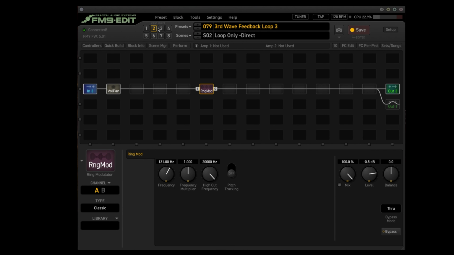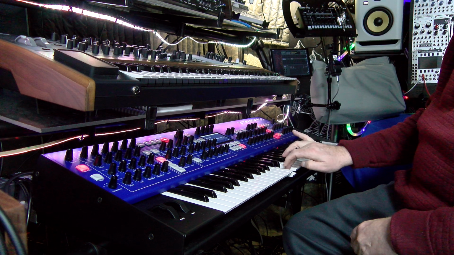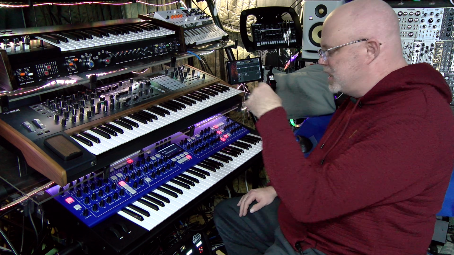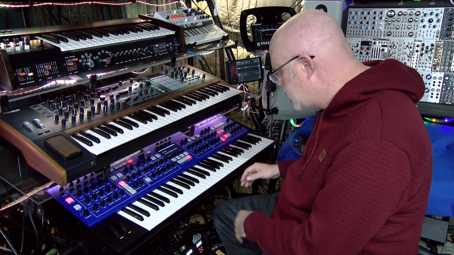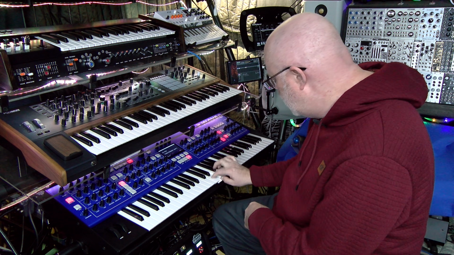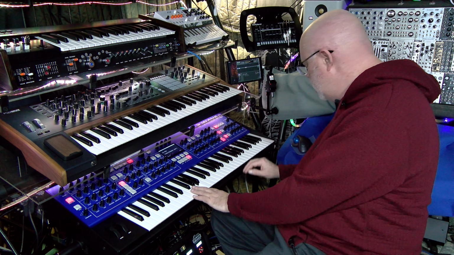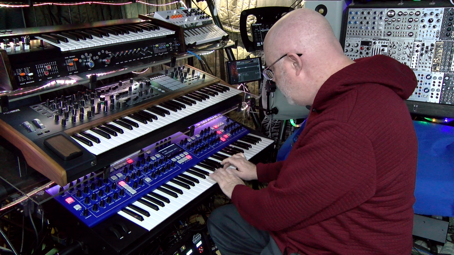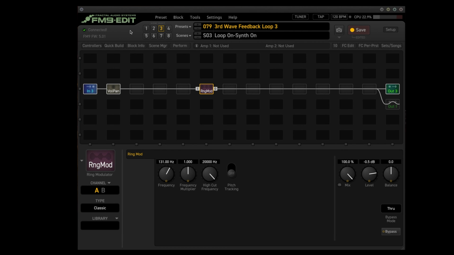So let's change that. All right, and this is what I've got here for that. So with that, you're just getting a hint of that ring modulation, and it's being run back through the filters within 3rd wave and through the rest of the synth. Here, let's hear that one again. Pretty cool. Again, let's listen to the dry synth.